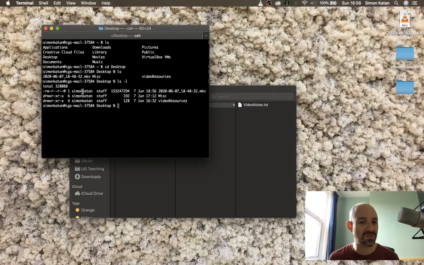And we can see lots of things here which I'm not going to explain right now. But on the far left, you can see a letter D, and letter D stands for directory. So if it's there, we're looking at a directory. Otherwise, we're just looking at a plain old file. So we can see that we've got two directories.